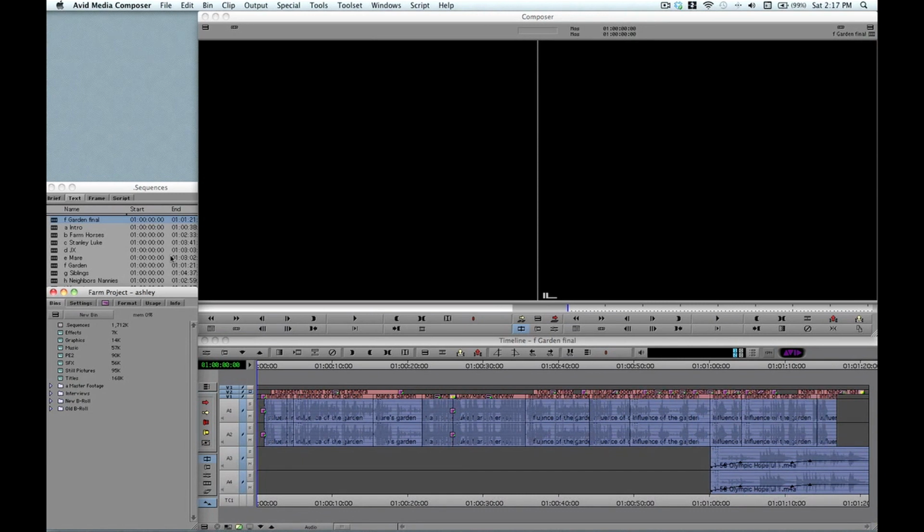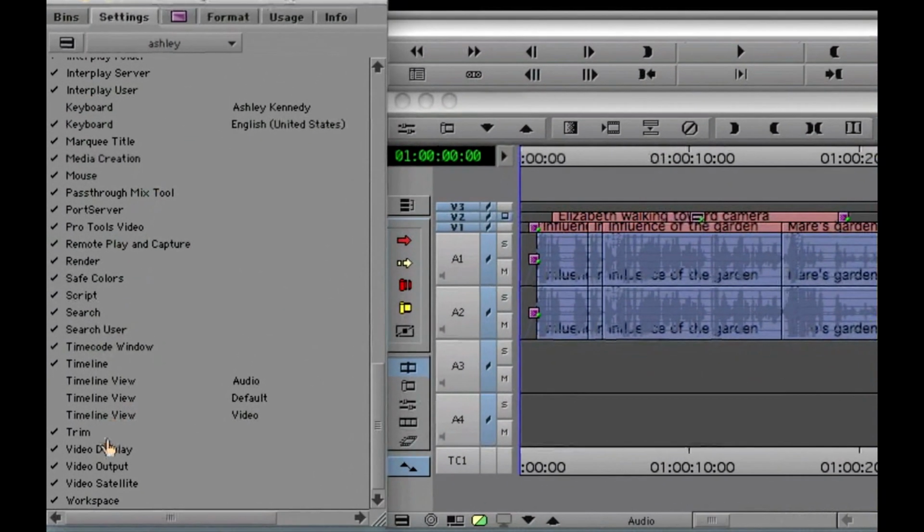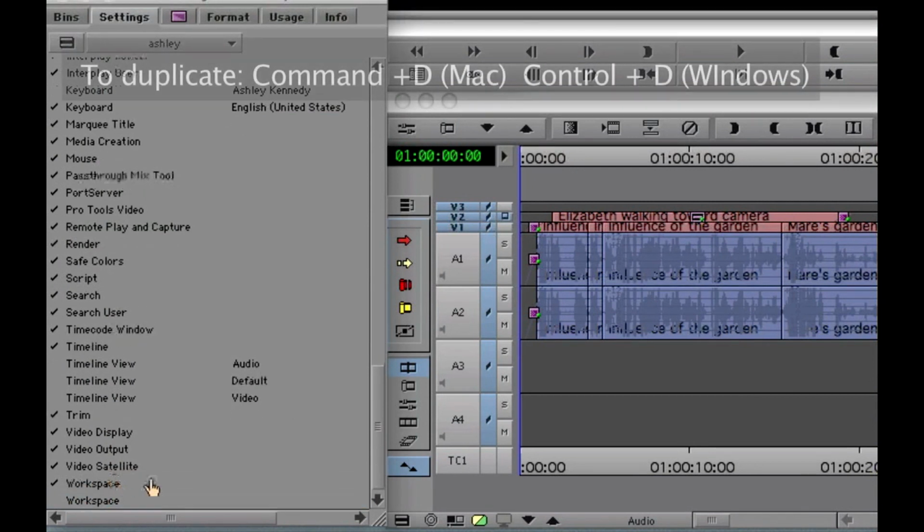We want to create a video and an audio workspace. My video workspace, I want to basically just look like this, the default setup, okay? So if I come over to settings and we look at workspace, we have a default workspace. I'm going to go ahead and duplicate this. So this one is going to be called my default.